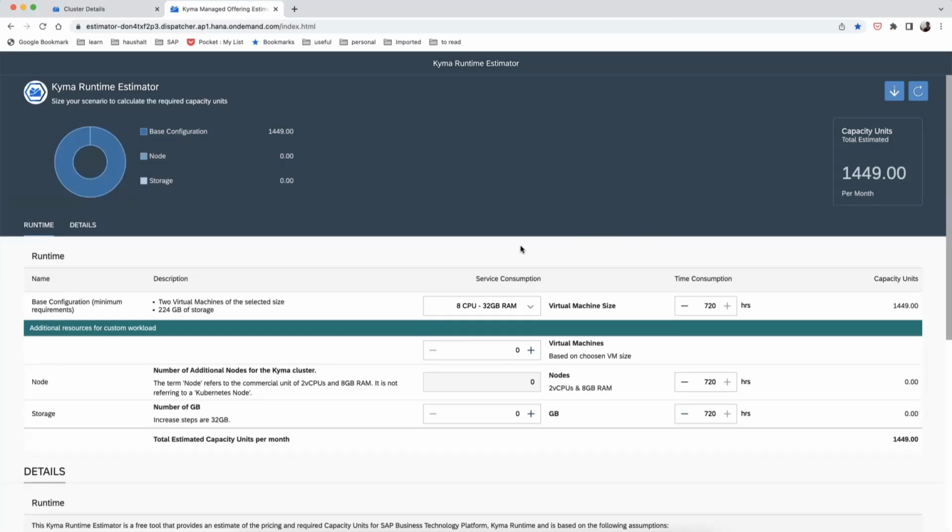But what do you pay for as a part of this schema cluster? So essentially, you pay for this base configuration, which is nothing but how many virtual machines or nodes you are going to use for your schema cluster. So here you can choose the size. By default, for this amount, you will always be provisioning a minimum of 2 virtual machines, each having a size of 8 CPUs and 32 gigabytes.